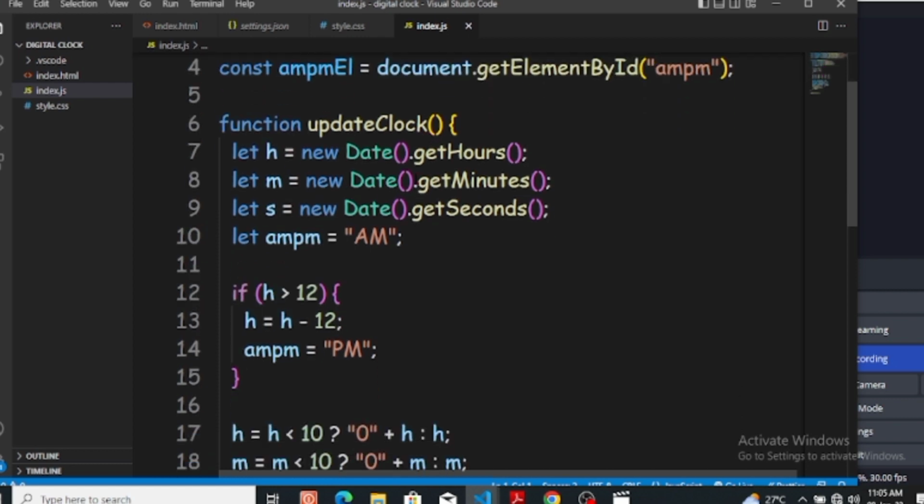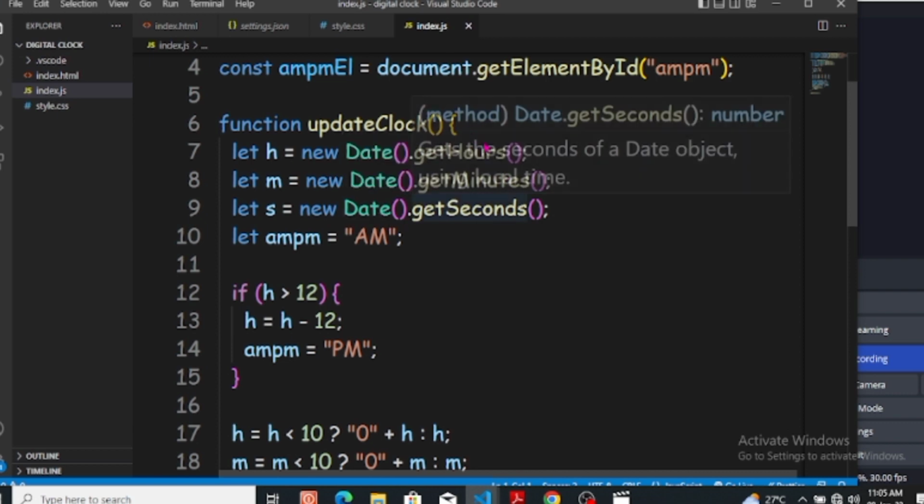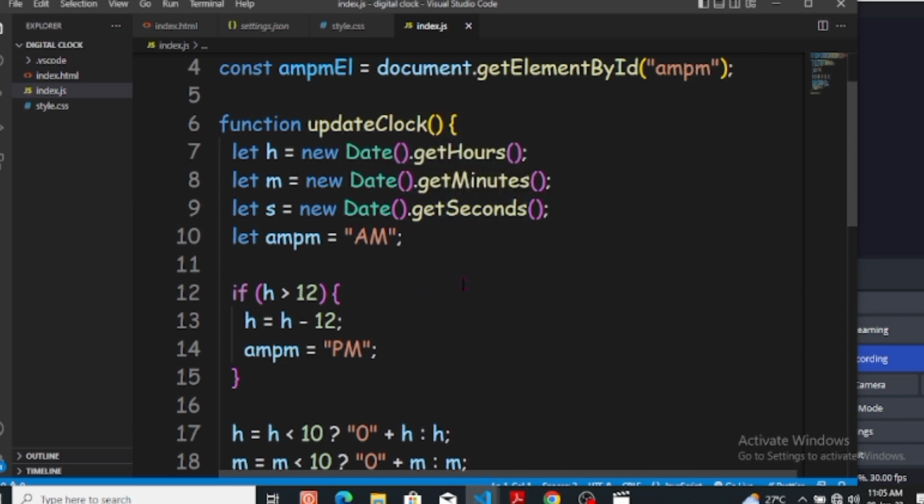So we also gave it the function updateClock. Then we gave it the date. We gave it getHours, getMinutes, and getSeconds. Then we now do some calculation. We say if h, which is the hour, is greater than 12, then h equals h, that means hour, minus 12. Then AM and PM should be PM. So AM and PM is the ID that we gave it. It should change to PM if this works.